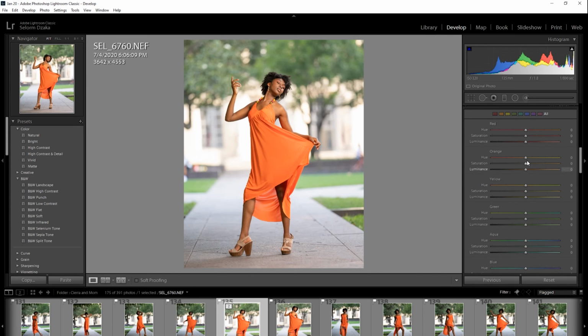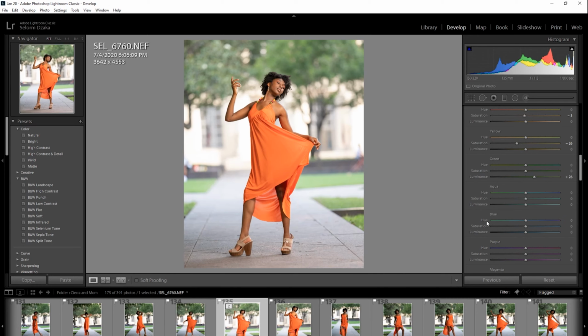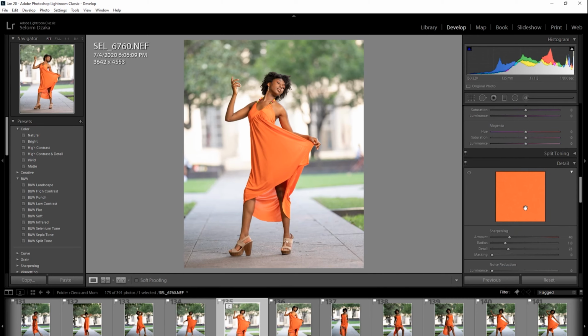The reds, I'm going to drop the red by just a little here, and the orange, I am actually going to drop the saturation by just a little bit. And then yellow, I like to drop my yellows by quite a bit. And then with the greens, I'm going to give it some luminance that makes it lighter in the background, making the subject pop a little bit more. So I'm not gonna mess with any of these things here.